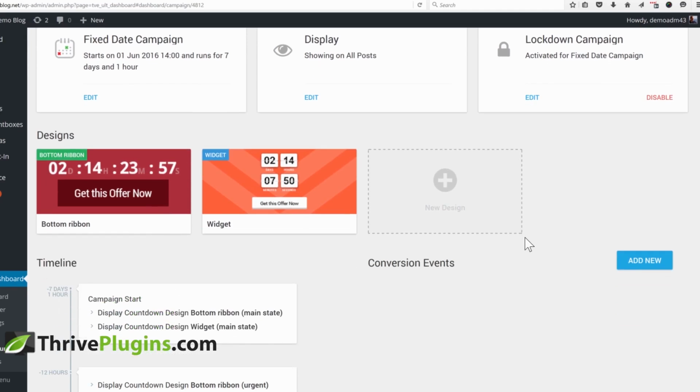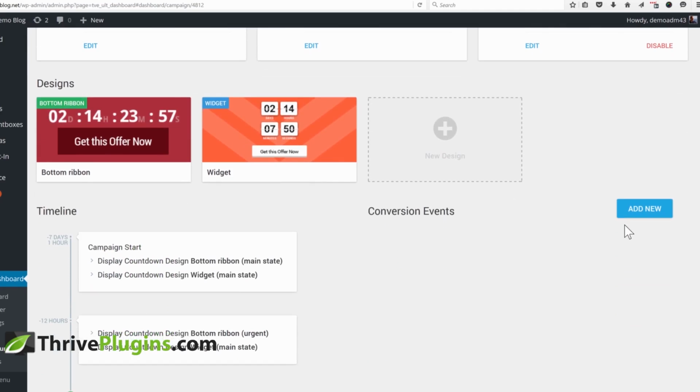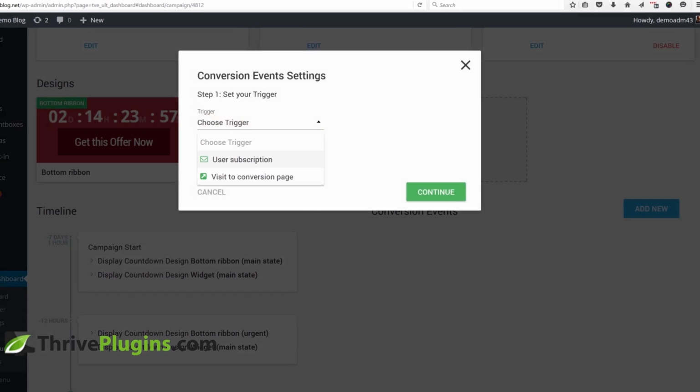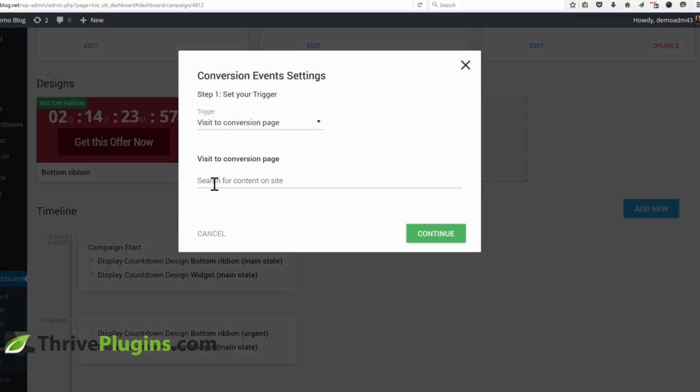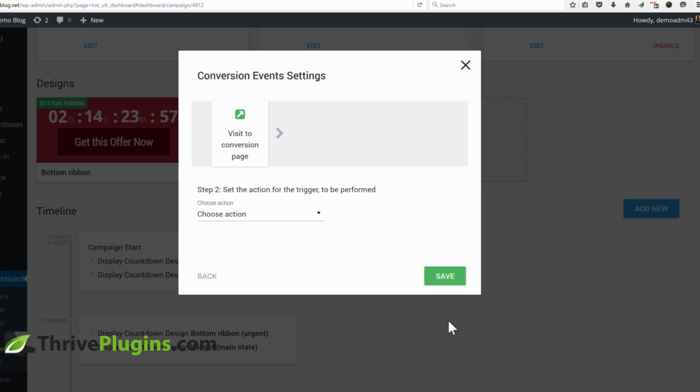Now, let me show you 2 more advanced features. And the first one is conversion events. This is actually pretty straightforward. And for most campaigns, you can set up a simple conversion event, which is going to be a visit to a conversion page. So we have a confirmation page. And if you sell something, you definitely have this. You have some kind of a page that you show people after they've made a purchase. So I'm setting this as the conversion page, and the action I choose is just end campaign.